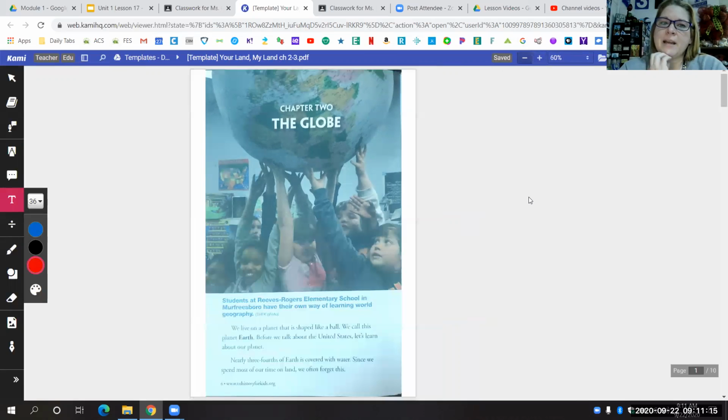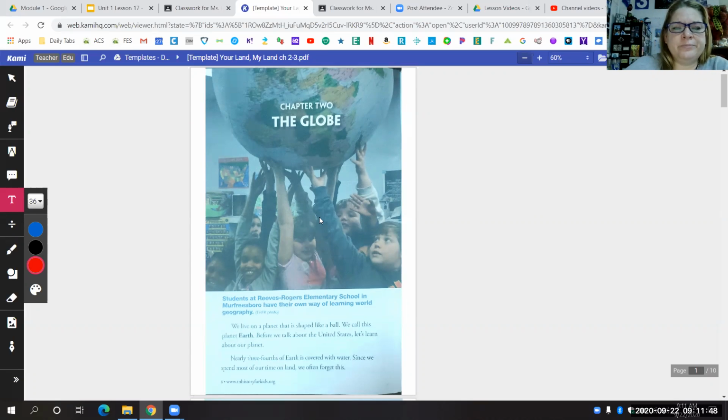Okay, so we are on chapter 2, and this picture is of some students at Reeves Rogers Elementary School in Murfreesboro, and they have their own way of learning world geography. So we live on a planet that is shaped like a ball. We call this planet Earth. Before we talk about the United States, let's learn about our planet. Nearly 3/4 of Earth is covered with water. Since we spend most of our time on land, we often forget this.